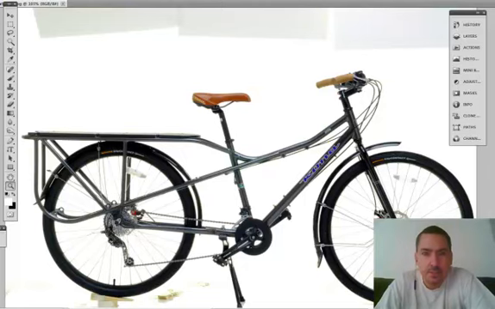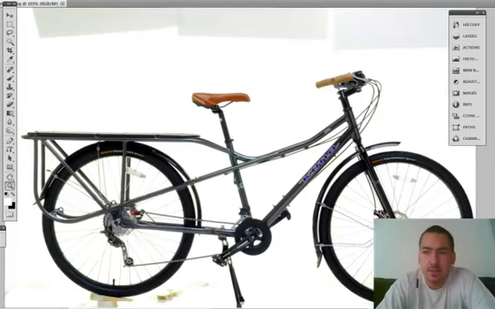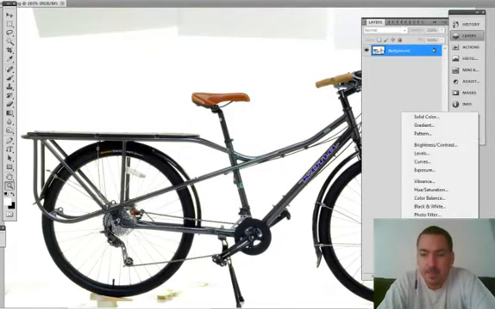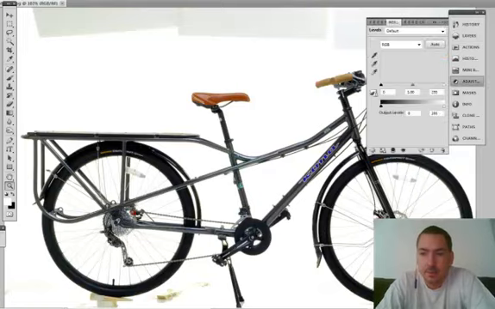You can see in the bottom of the image, the bicycle is sitting on a couple of light-colored wood blocks, and there's some tape marks and some other things that need to be removed for this to be a clean image. So the first thing I'm going to do to get a pretty good idea of what we need to do is create an adjustment layer, and I'm going to use levels.